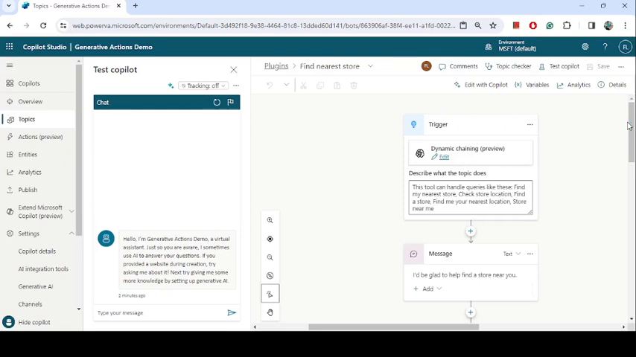Earlier it was trigger phrases, but with this generative action capability, the trigger phrases change to a description. This is the description which will be used by the dynamic chaining to determine which topic or which plugin it needs to use when it is responding to the user query. To show the power of this capability, let me show you a few examples.